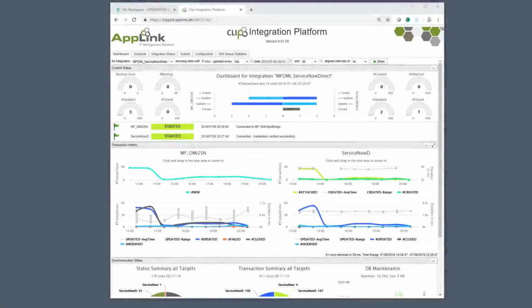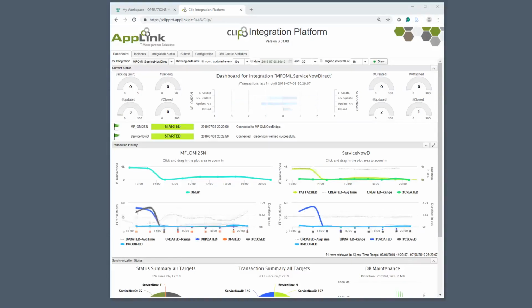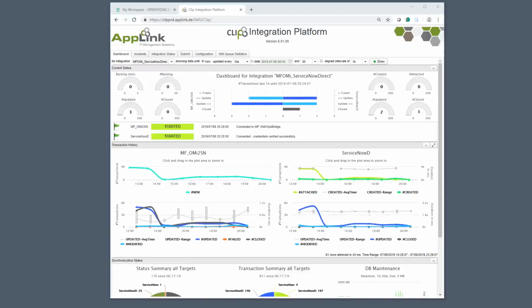What we have seen so far is a standard integration with a one-to-one relationship of a single event to an incident which was then synchronized both ways. These kinds of workflows are available out of the box, and that's something that you get quickly in a few hours when you install Clip on a Windows or Linux server or run Clip in a Docker container. You just need to specify the URLs and credentials of the endpoint for a predefined integration.